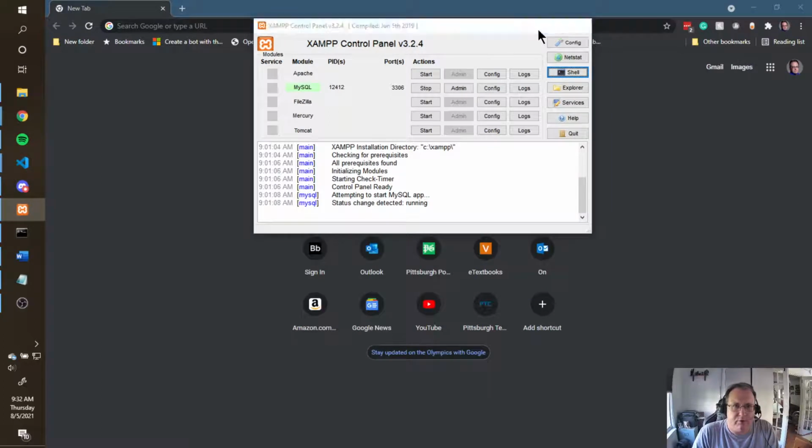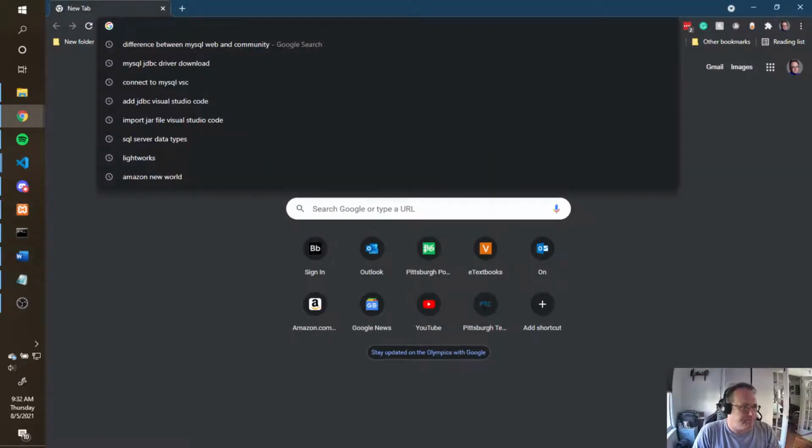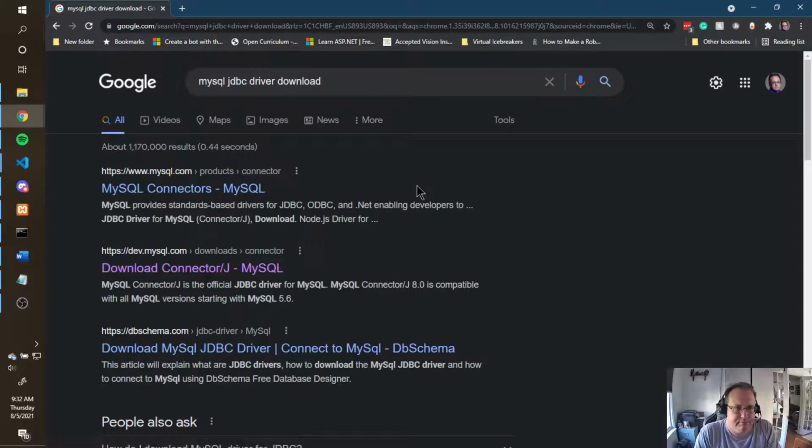All right, so in order to pull this off, you need a driver. You're going to have to find the proper jar file. To do so, you start with a search, MySQL JDBC driver download. A number of connections will come up. What you're looking for is Connector J. This is MySQL's ODBC product.